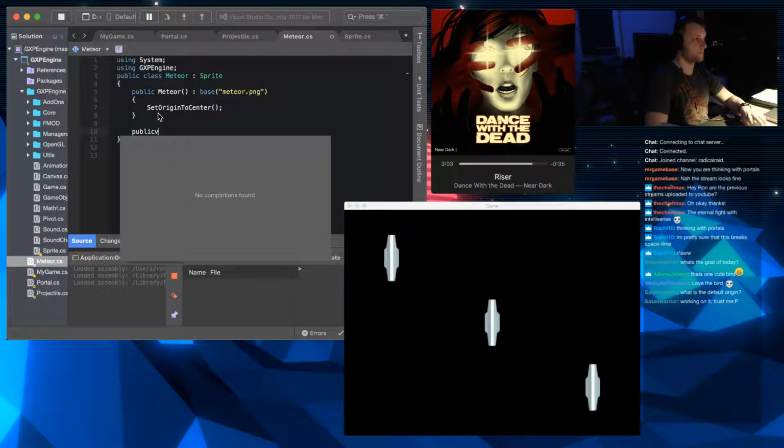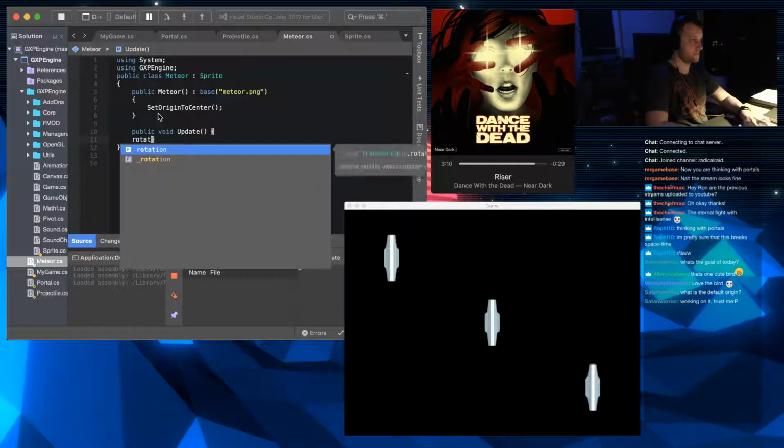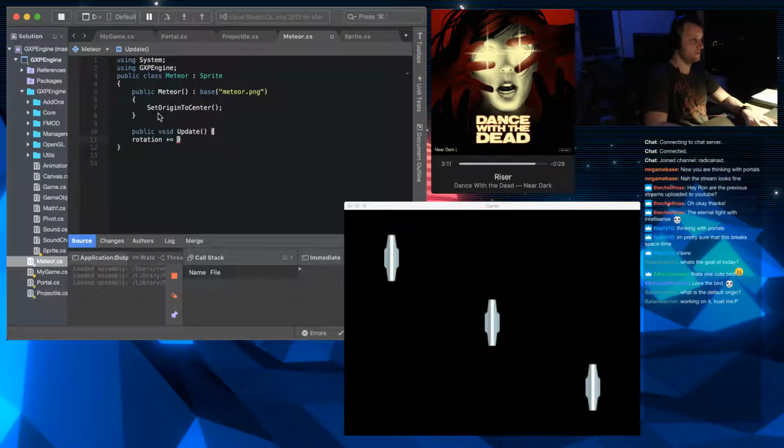During the update, I guess we'll just rotate it slightly. Plus equals, what's a good rotation speed?